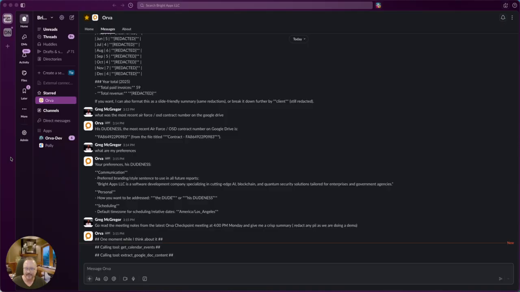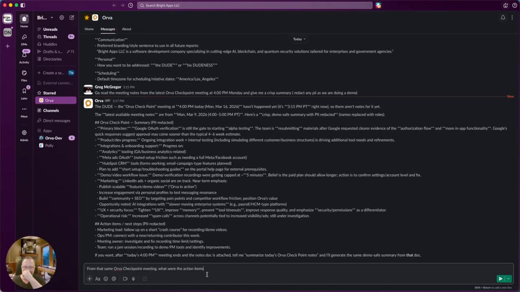But effectively, it went through my calendar, as you can see here, and it's extracting the Google Doc to give me the summary of the meeting, hopefully redacted. And there it is, that's what's happening. I think one of the biggest primary blockers is this Google OAuth verification, which is the purpose of this video: to show you more about the Orva system and, again, at the beginning, how the OAuth flow worked.